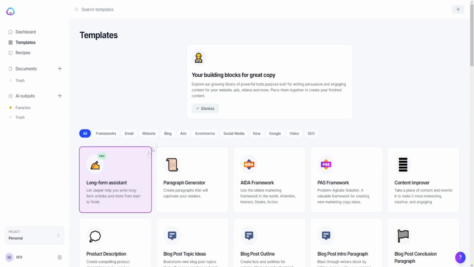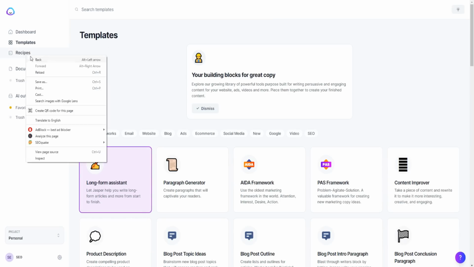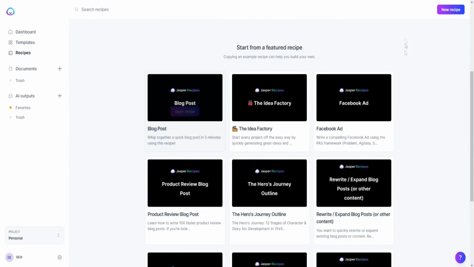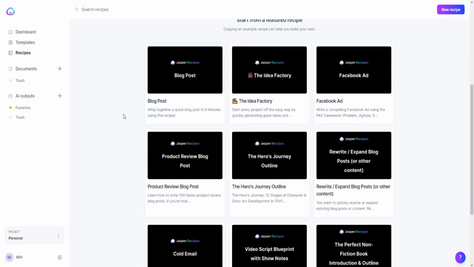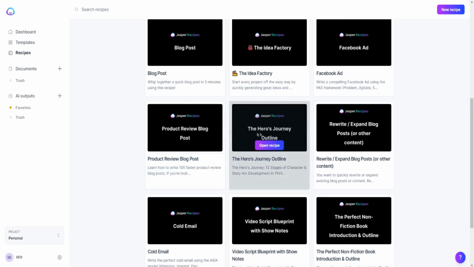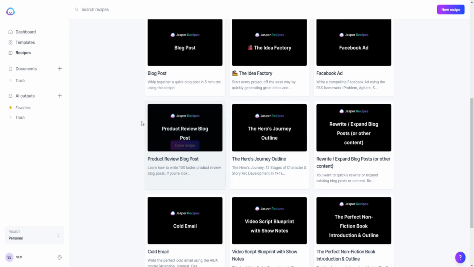Now, what I also want to go over is the long form assistant. And this is by far one of the most powerful features inside of Jasper. Again, what makes Jasper so unique compared to everything else, including Rytr, is not only the long form assistant, but even the recipe section right here. You can literally create recipes from scratch and also use the existing recipes to create content. Especially if you're looking to create a product review blog post, you can just use these recipes and it makes your life a lot easier. So very, very powerful.